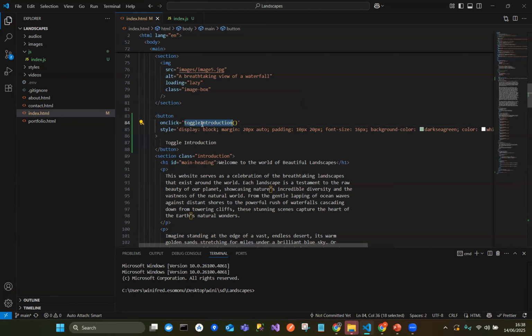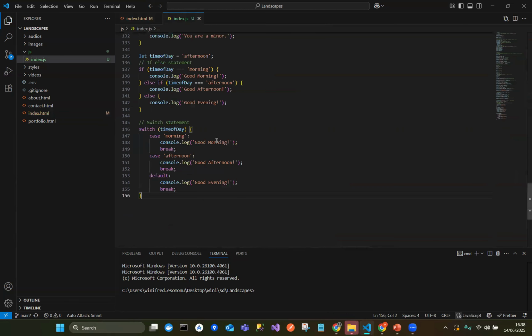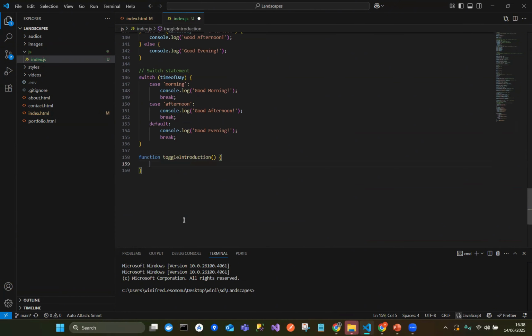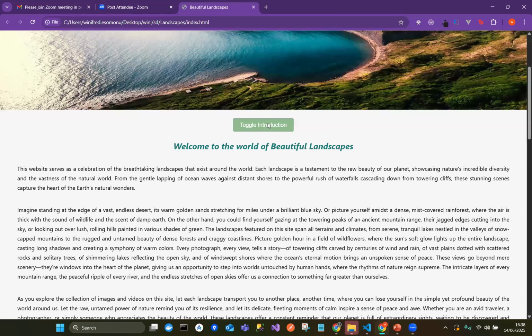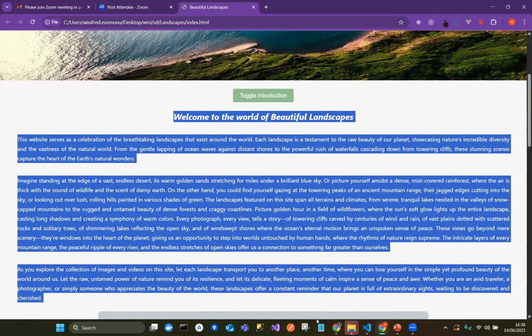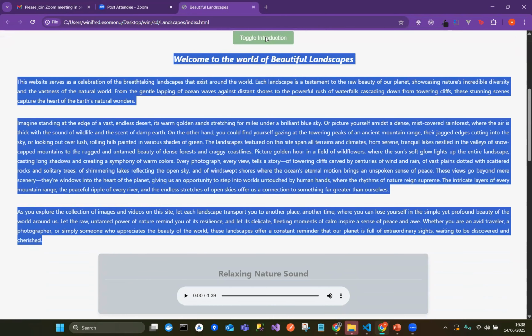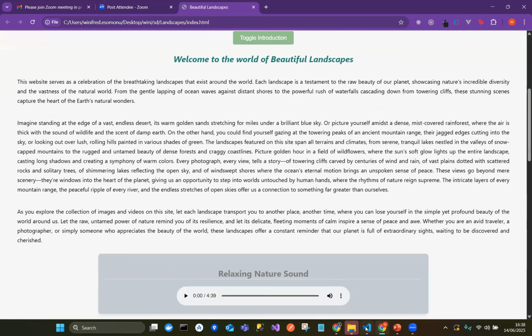Now let's go and create our function because our function doesn't exist. So we'll go to our JavaScript, and to create a function you will use the function keyword and the name of your function, and then open and close brackets, and like so you have a function. Now which section do I want to toggle? I want that when I click on this button, this whole section should hide. And when I click on the button again, the section should display again.